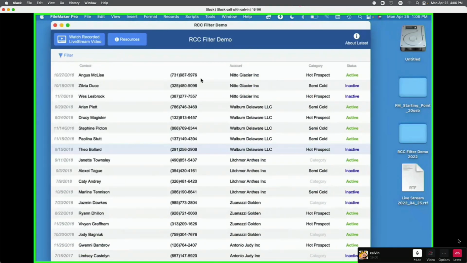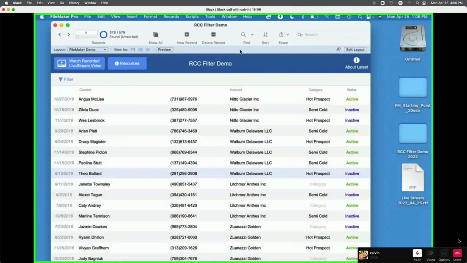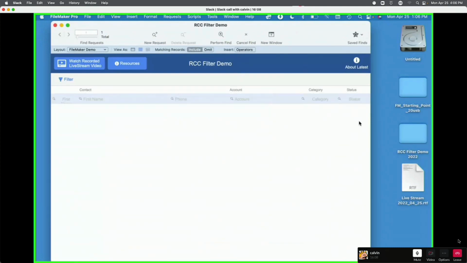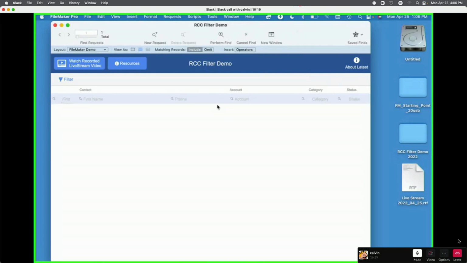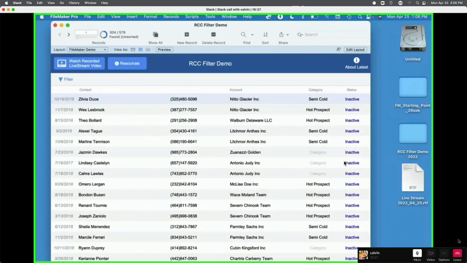So here we have how we would normally do a find. We would go into find mode, or we'd select find in the toolbar, and you might go in here and select that you want to see all the active people. That was pretty straightforward, but it required us knowing how to go into find mode, required that we know we are in find mode right now, and then type in something here and then perform that find.